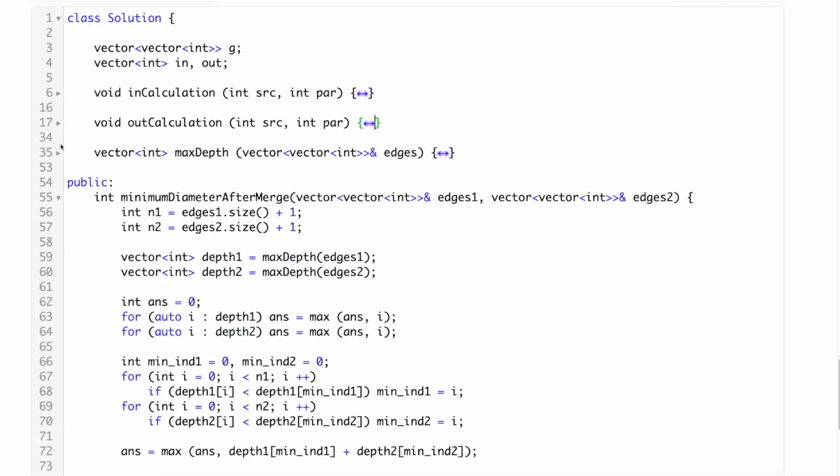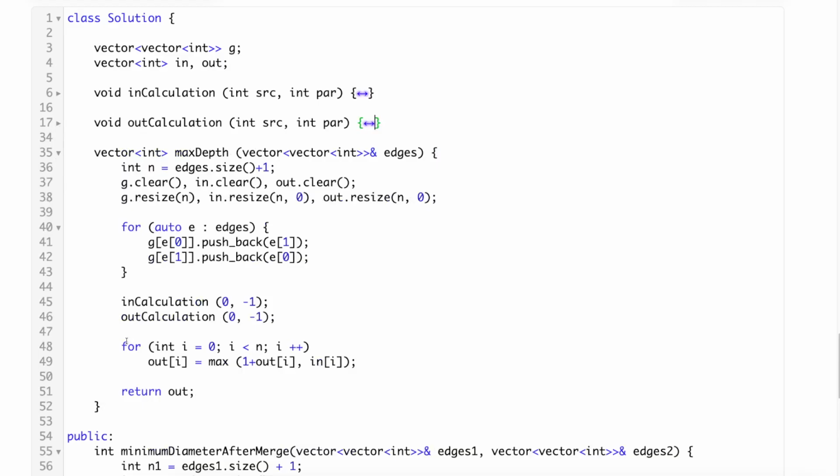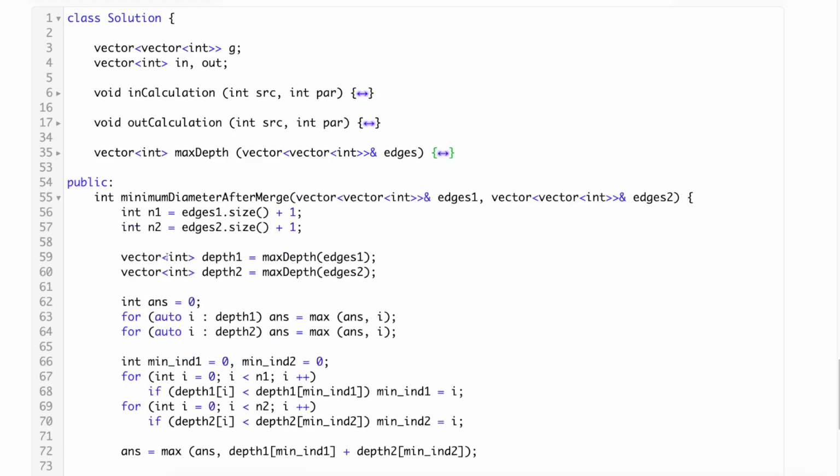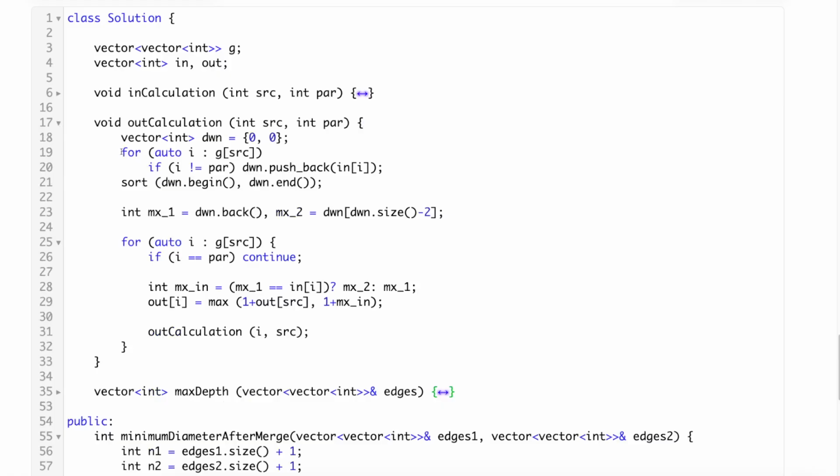Now after that, as we mentioned, we simply take maximum across in and out to get the final maximum depth or maximum distance from this node to any other node in the tree, right? So that's the complete algorithm. One small exercise you can do if you haven't done that yet, try to remove this sort and do it without sort. That will reduce the complexity a lot.